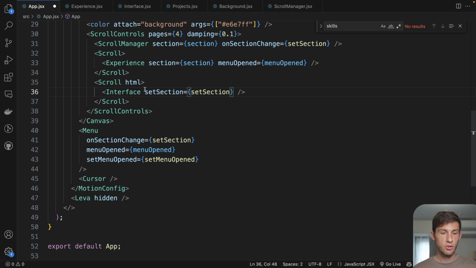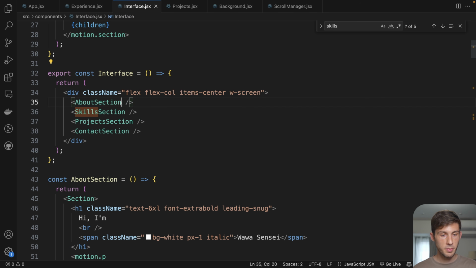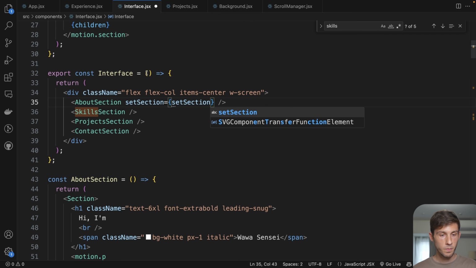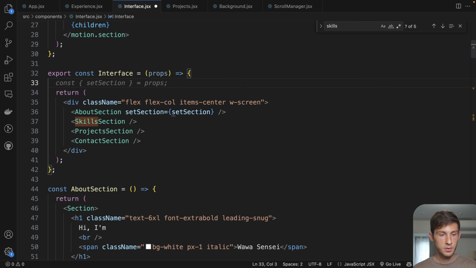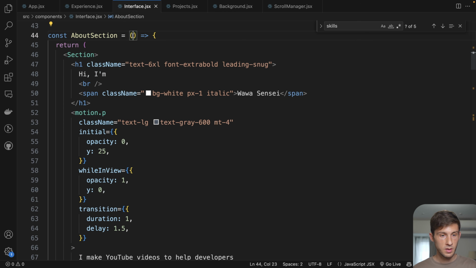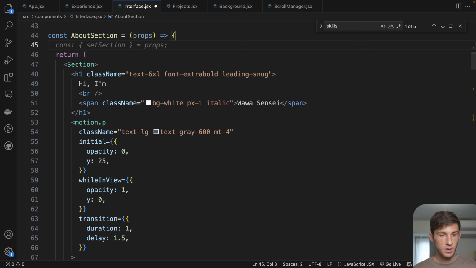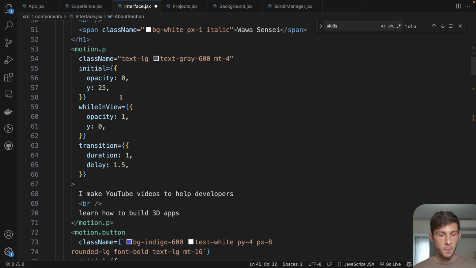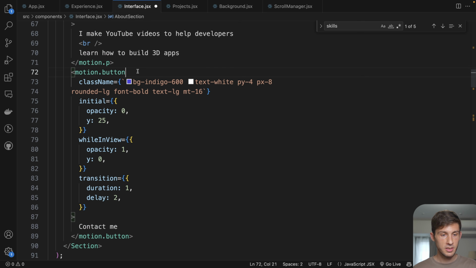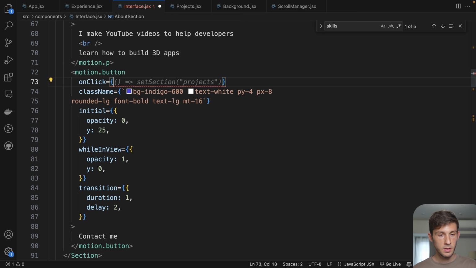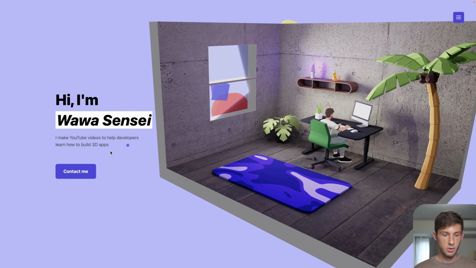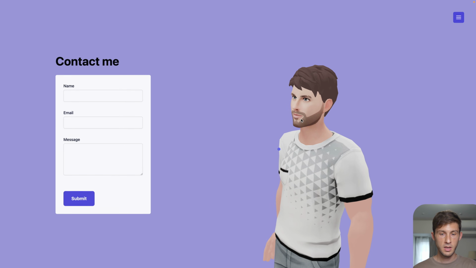But we could use Jotai to do it. It would be easier, but we won't do it. Interface, about section, set section equal set section. So we need to get it from the props. And in the about section, same here, set section. And the button is here, on click, set section, and the number is 3. Now I can go hit contact me, and I can contact me.